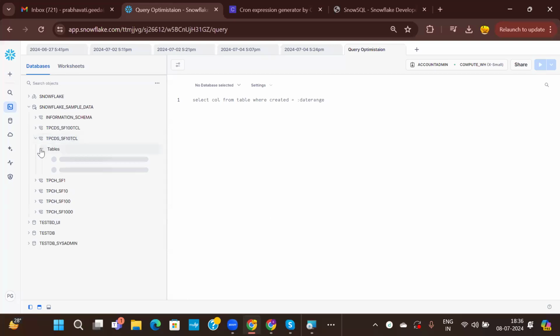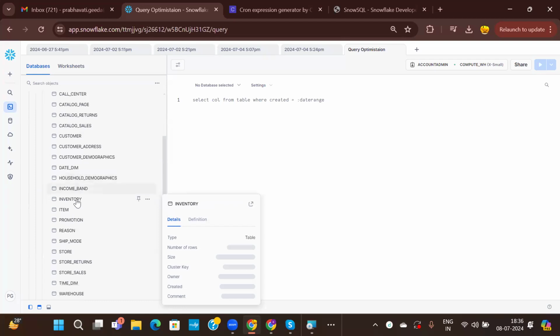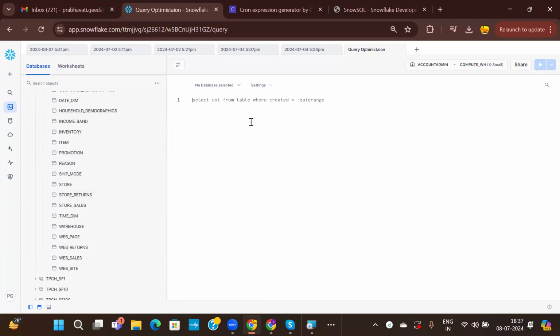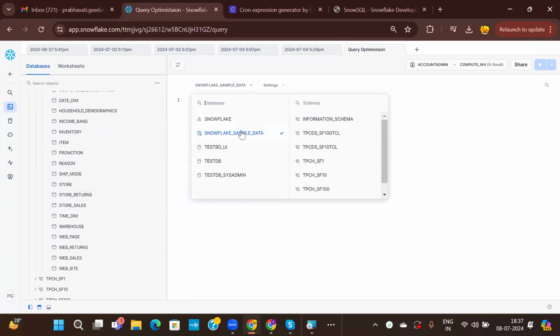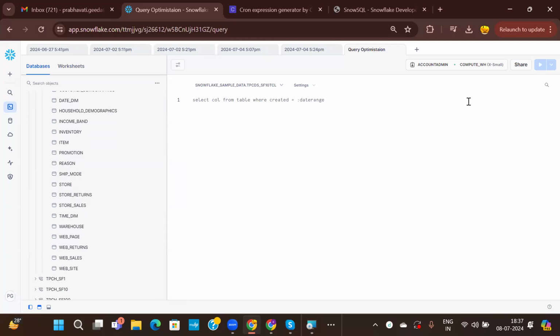In this, I'll take some tables. Just select the database Snowflake sample and schema as this. Warehouse is already selected. Select star from store returns. There is a table called store returns. Let us do limit 10.